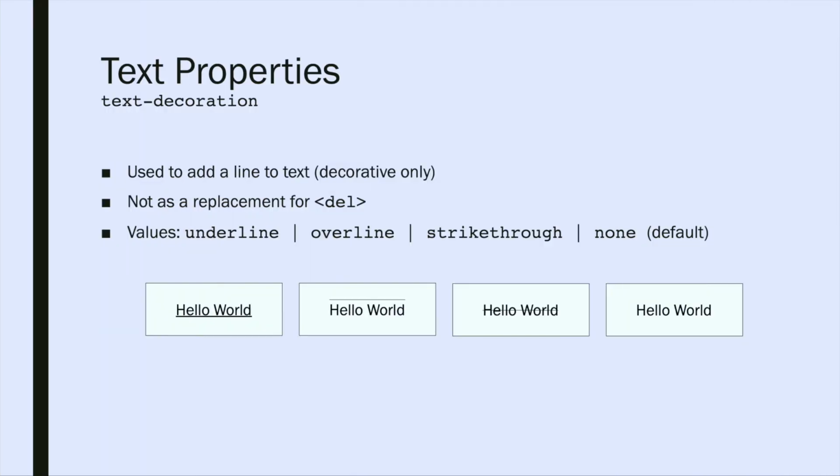Next, you have text decoration. This is used to add a line to text. Again, it is just decorative. It is not a replacement for the DEL tag. Some of the values are underline, overline, strike through, and none, which is the default.